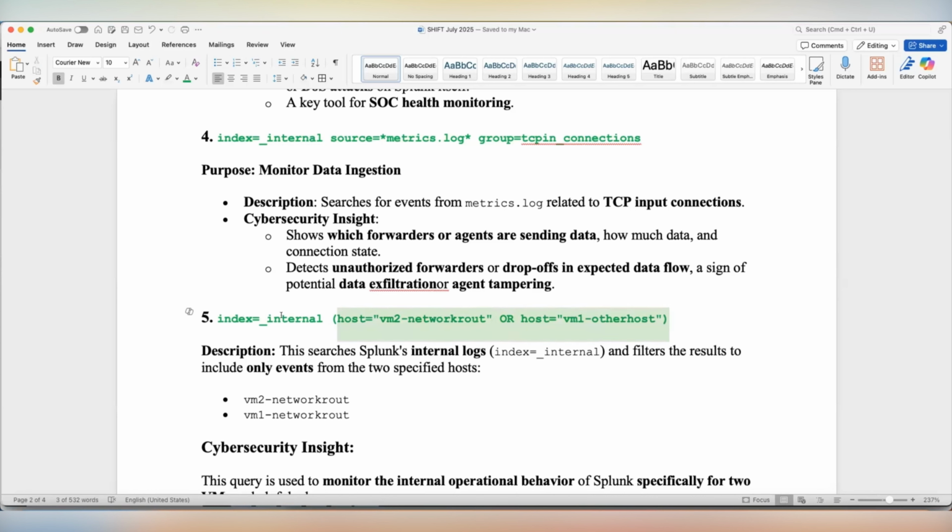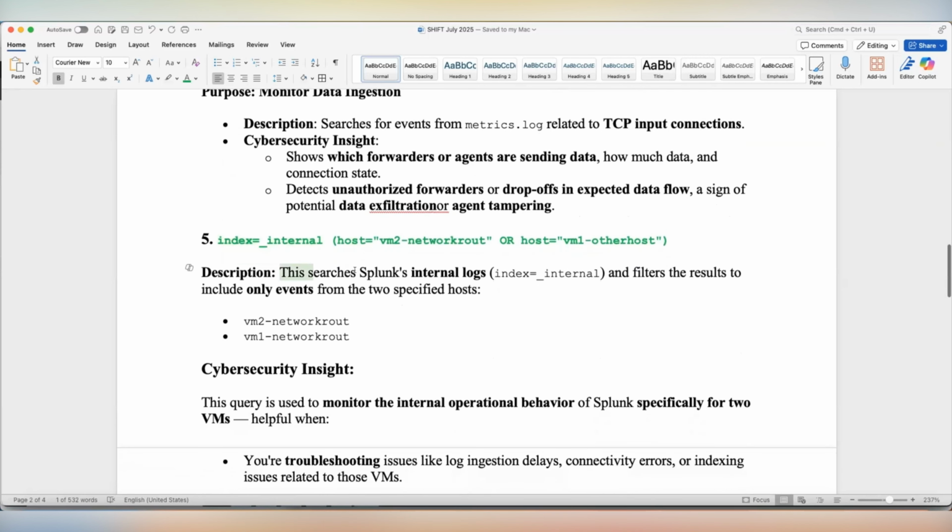I can now go in there and use this command over here. The index internal is something that Splunk uses to collect log data. As you can see in the description, it tells you that this searches Splunk's internal logs. That's why it has the word internal. And it filters the result to include only events from two specific hosts. These two hosts. The reason it's doing that is because this command says, when you go and get the internal log details, only focus on this host name or that host name.